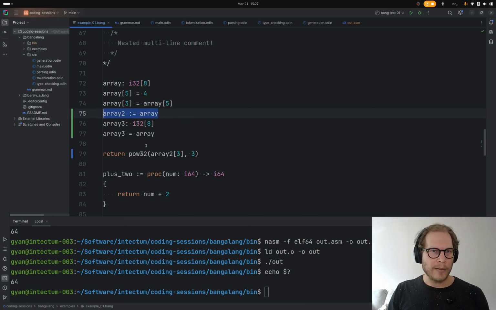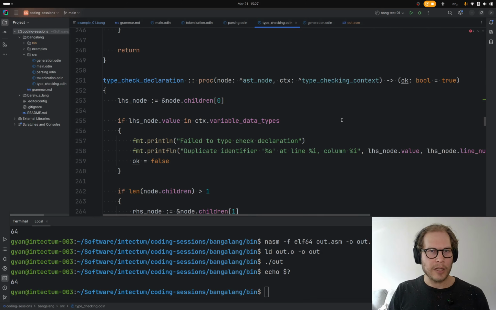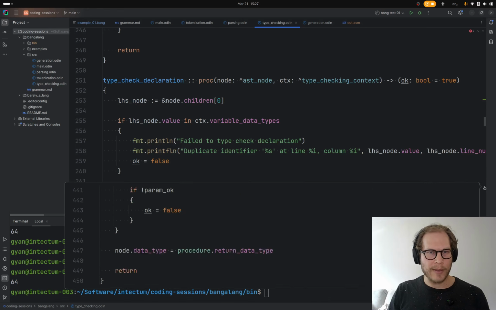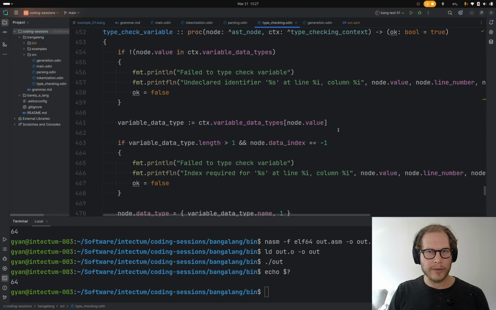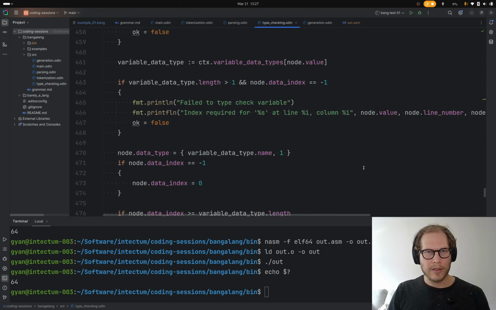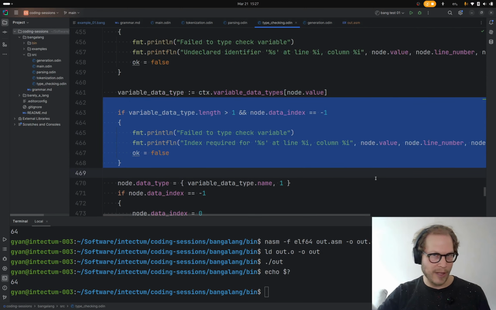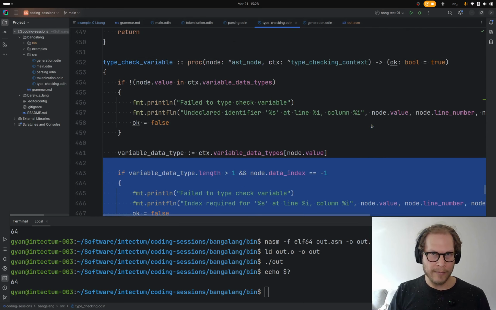The first one, I feel like we've just artificially limited ourselves. Where are we? We're in type check declaration. So I think it's type check variable is where we do it. Yeah, so here we have this check, which basically enforces that we index into an array. We can't just use a whole array.